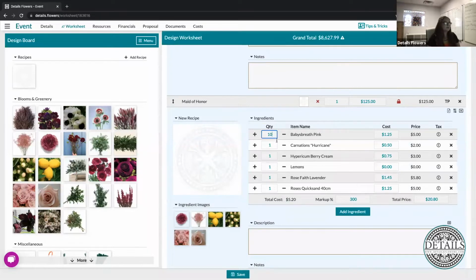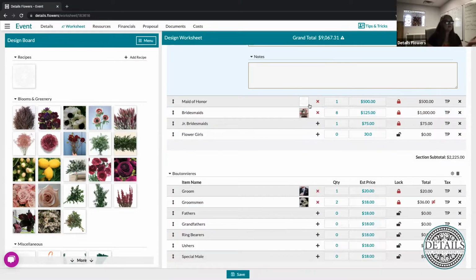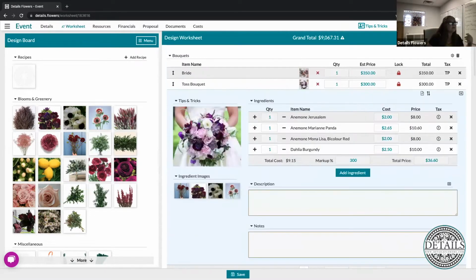And I've got just a bigger, more voluminous, if you will, bouquet here. And now my bouquet here is going to be 500. All right, so now I've got two different options here. I have one for 500, and then I have one that's going to be 300.